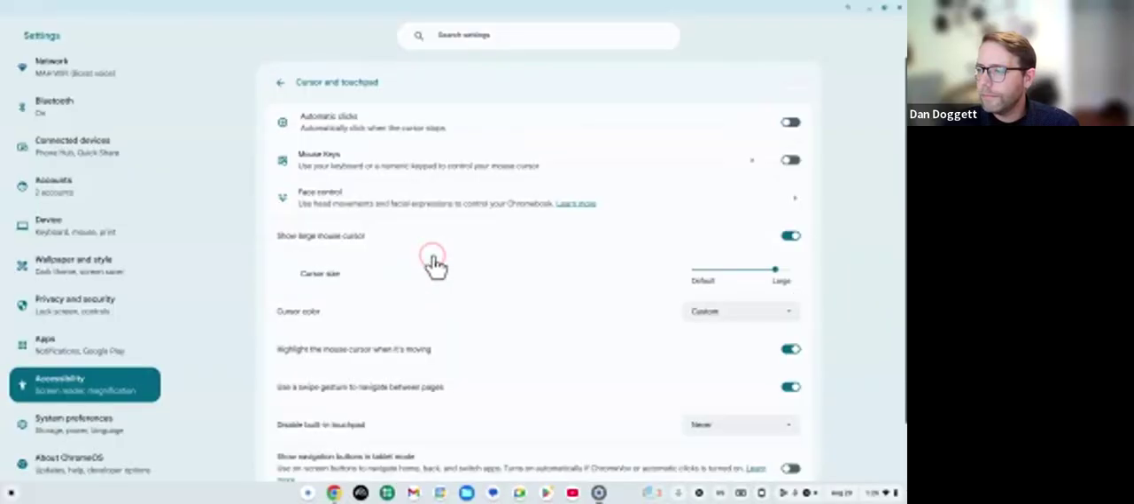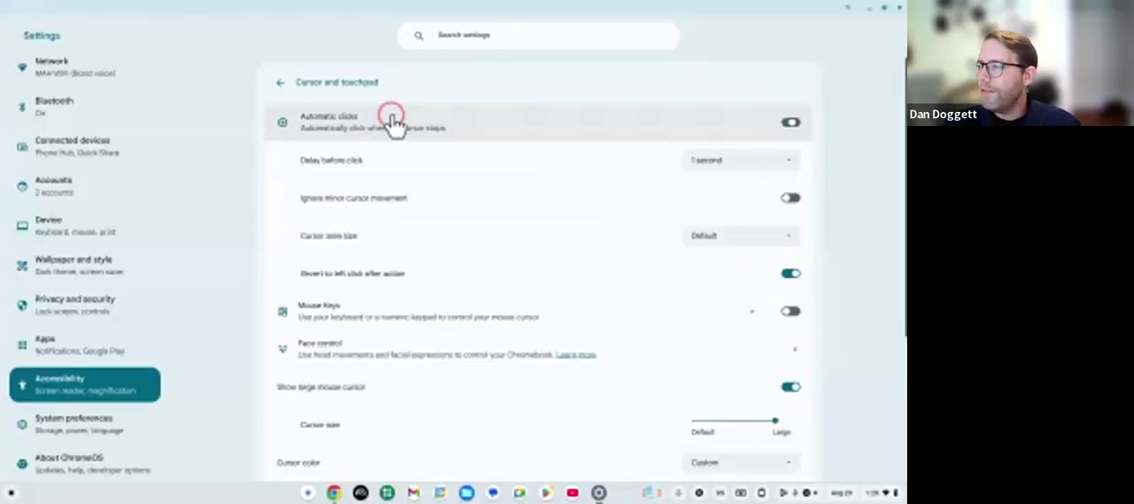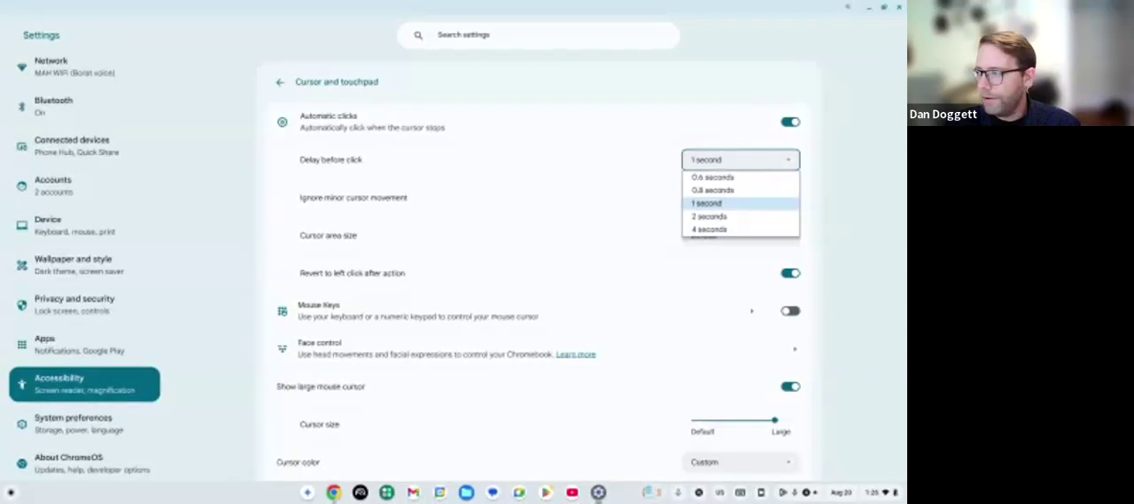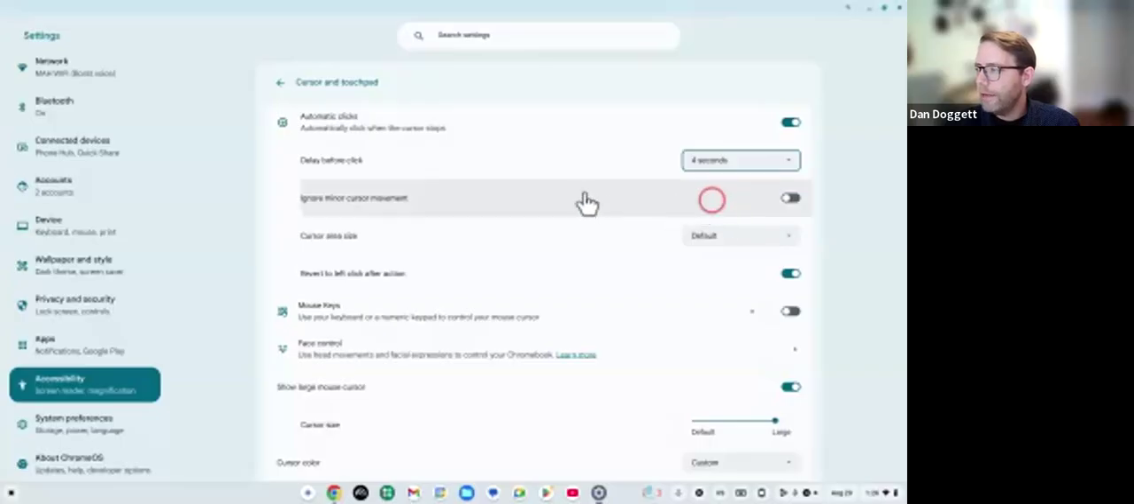Okay, so here we have automatic clicks. And so right now, the delay before click is 1 second. So I have automatic clicks turned on. So if I hover over 1 second, it selects that drop down. And so now I could change it. So if I want to change it to 4 seconds, I'm going to move down to 4 seconds and wait. Okay, so now I have 4 seconds before it will click. You can see it thinking there. Great, so we have 4 seconds. All right, I'm going to put it back on 1 and go ahead and turn that off.